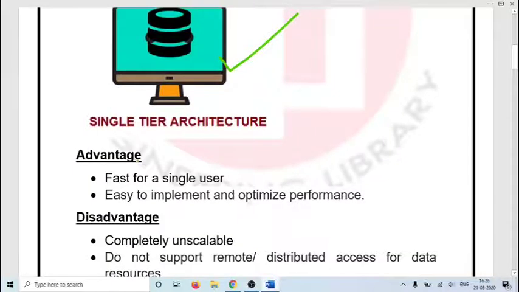Now coming to the advantages. If the server, client and database are all in the same machine, it is fast for a single user. It is easy to optimize and implement.